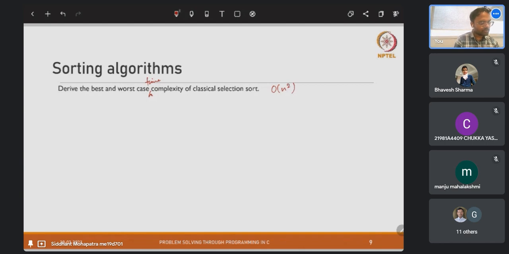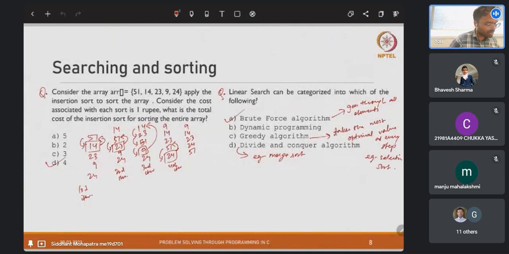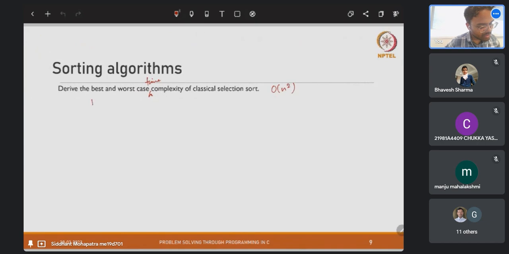Okay. Now the best way to derive this kind of stuff is to take an example. So I'll just take an example of this array: 51, 14, 23, 9 and 24. So we'll do best here and worst here. Okay, so my array is 51, 14, 23, 9, 24. These are my elements.